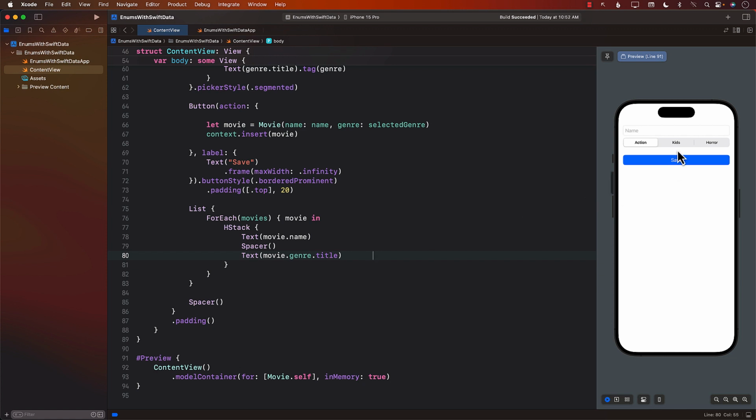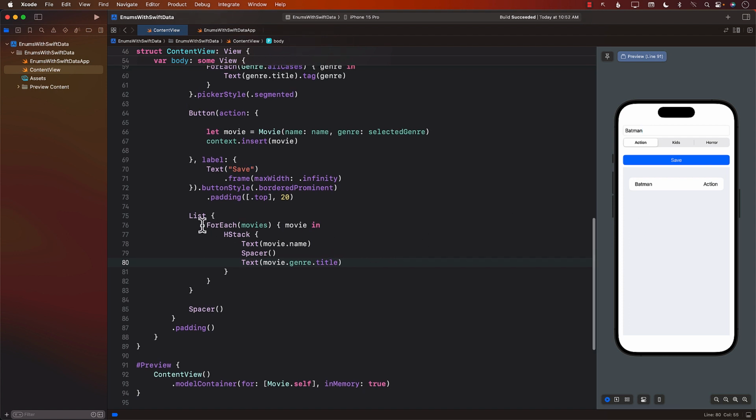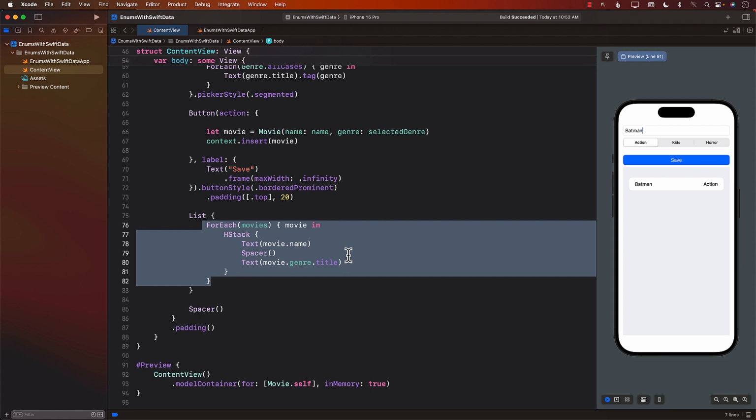Okay. So this looks pretty good. I mean, we can go ahead and add a movie. Let's say, again, I'm just going to say Batman, and I can say save. Now, what about if we wanted to filter the movies? How would we deal with that? Right now, we're displaying just all the movies. Just go through it. It displays everything. But maybe we wanted to filter the movie.